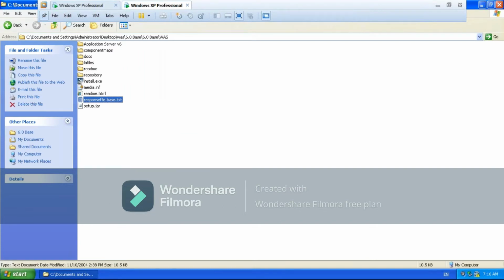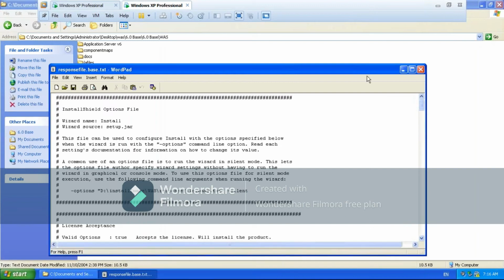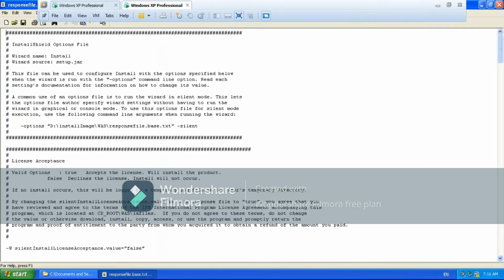We're going to modify the existing response file, and whatever you are going to give in the GUI mode. So this is the response file, and this is the command which you will use after modification of the response file is done. It is -options, and then you give the path of the modified response file.